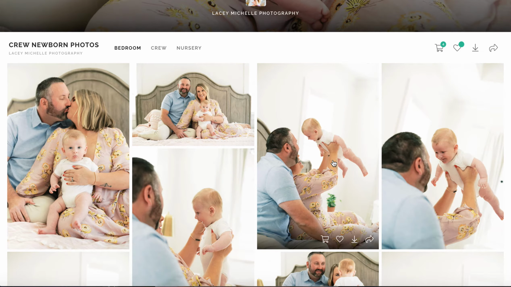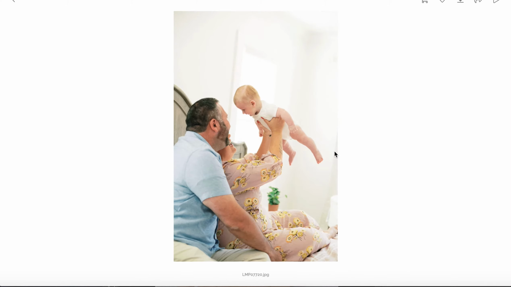So you could download different ways. If you'd want to download one image at a time, you would just click this button. You can also do that from this screen. You have the download icon up here.